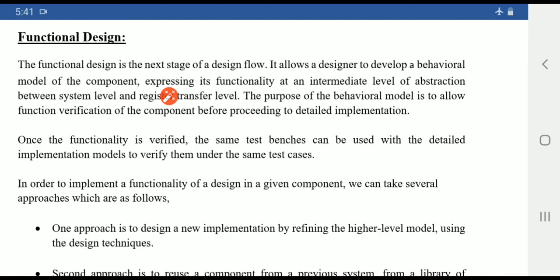The topic of design flow is functional design. Functional design is the next stage of design flow. It allows the designer to develop a behavioral model of the component. A behavioral model allows us to understand the behavior of the system, expressing its functionality at an intermediate level of abstraction between the system level and register transfer level.